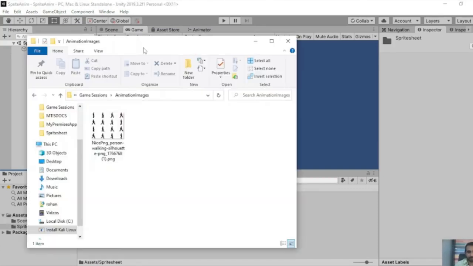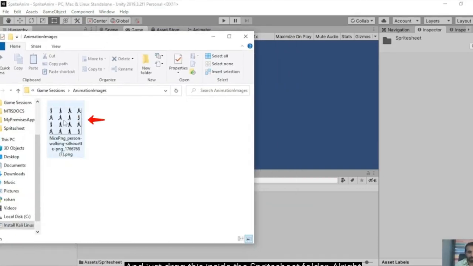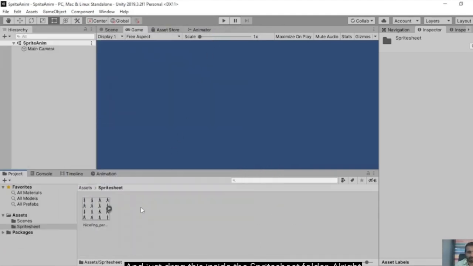Open the folder and just drag this inside the sprite sheet folder. All right, so this is one single image. Now we need to slice it into multiple images. So how do we do that?